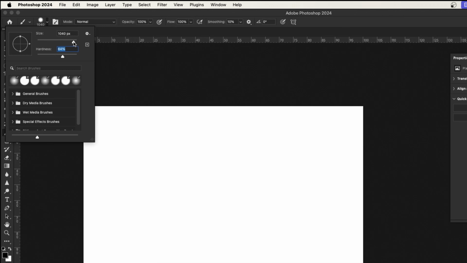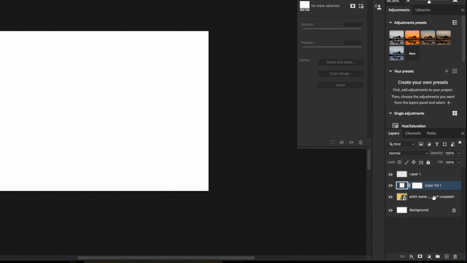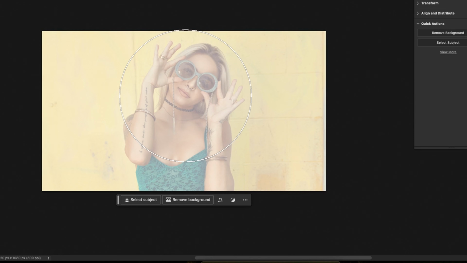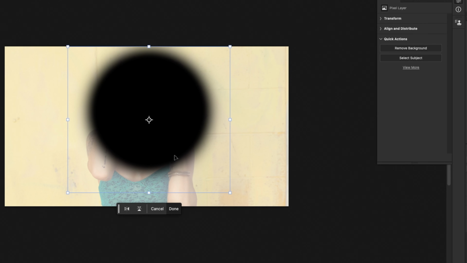Now go to Brush tool properties. Set the brush size maximum 900 pixel and hardness 64%. Now go to Layer menu and select the color fill layer and reduce opacity 60%. Now click your Brush tool. Now Ctrl+T transform brush size according to image.